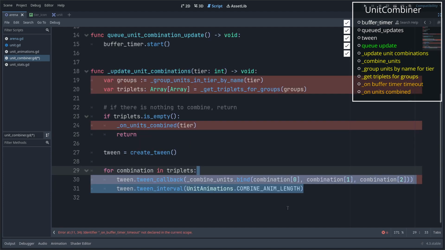So what we do is we call our combine units method, which we are yet to implement, and bind the 3 unit instances from the triplet as parameters. This combine unit method will take care of playing the animation, increasing the tier of the unit and all that stuff. And once we called that method, we make sure that we add a tween interval, because if we have multiple triplets, we want to wait for the previous animation to finish before combining the next one. So that's why we have this tween interval here.